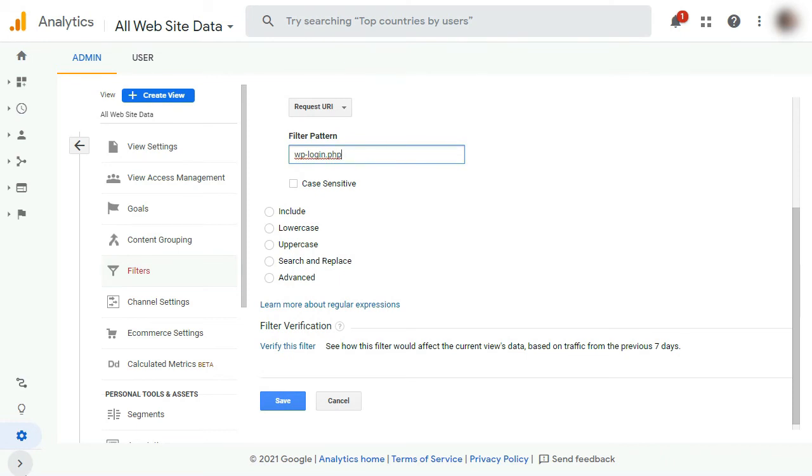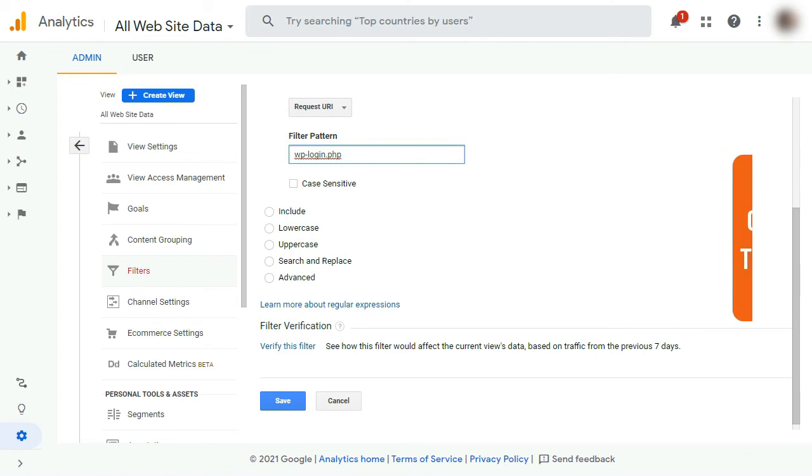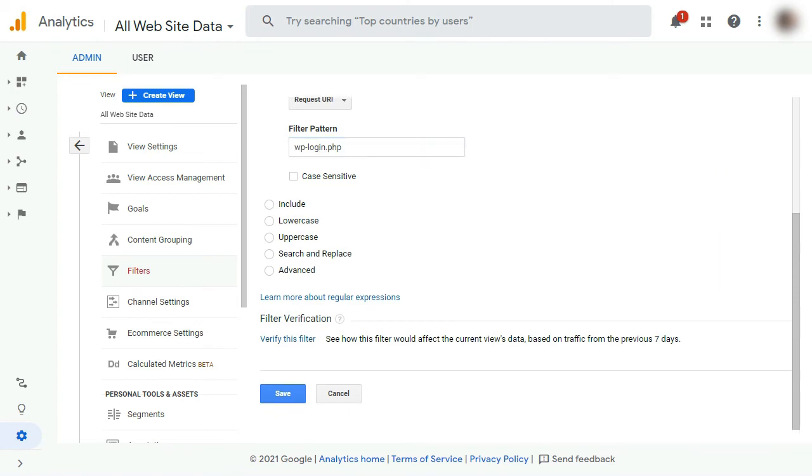Now keep in mind that if you'd like to add more user roles to exclude, then you'll have to create filters for each of those roles. And that's it. Now we hope that this video has helped you to learn how to stop Google Analytics from tracking logged-in users to get accurate reports.